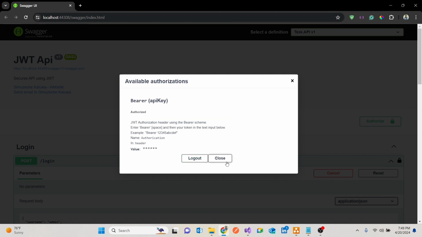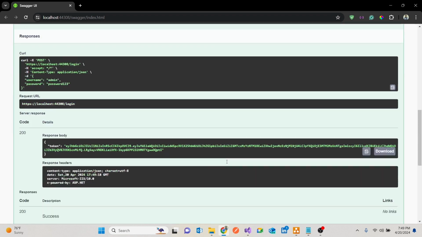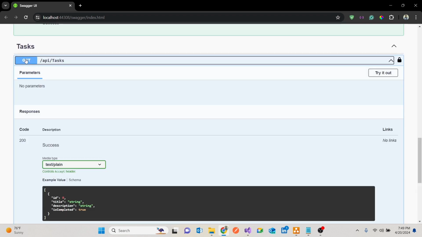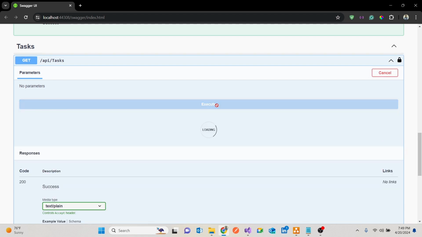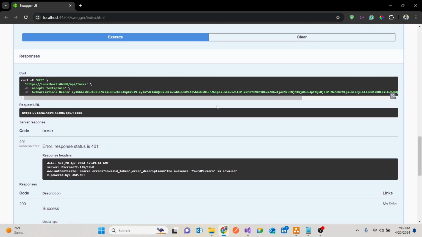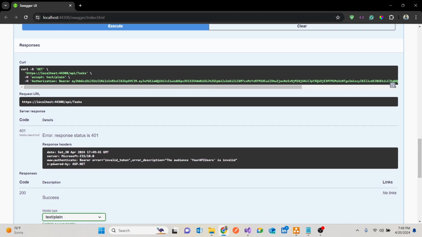So what happens now is it has that session. So when I now hit get all tasks, it will send with that token. And you can see there's a lock over there saying this thing is locked. And if I execute, it says what? It says base error invalid token, description, the audience is invalid. Okay, let's check that out.